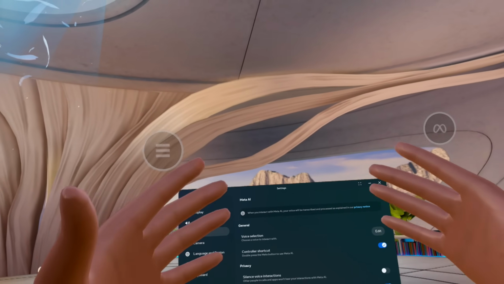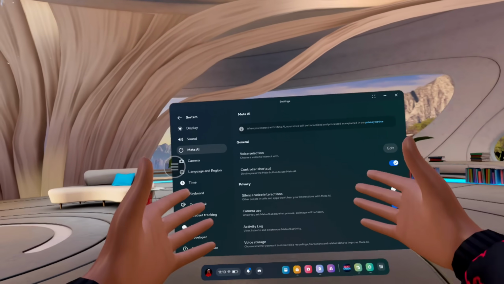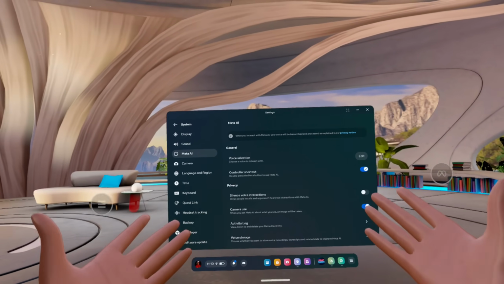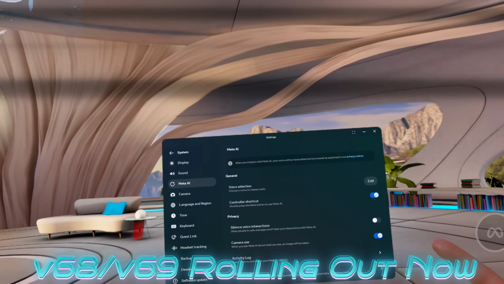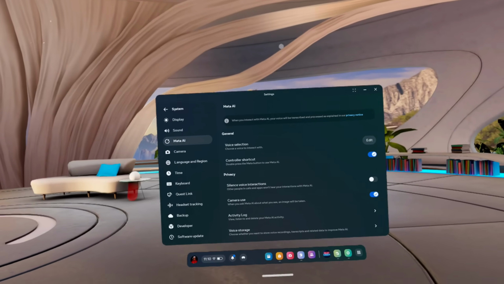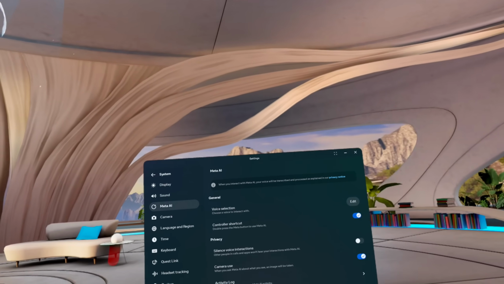Well, there you have it, folks. That's just a quick little deep dive into Meta AI, and hopefully you'll be able to test this right now on your headset. It should be rolling out with V68 as well as V69 on the Meta Quest platform. Really excited about the functionality here.